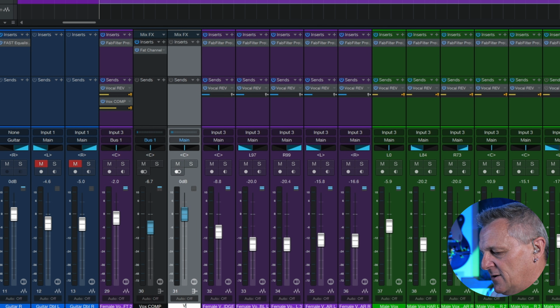We'll just call that vocals. Yeah, and that has both the original vocal and the parallel compressed vocal now summed together, and I can just adjust the volume here. Yeah.